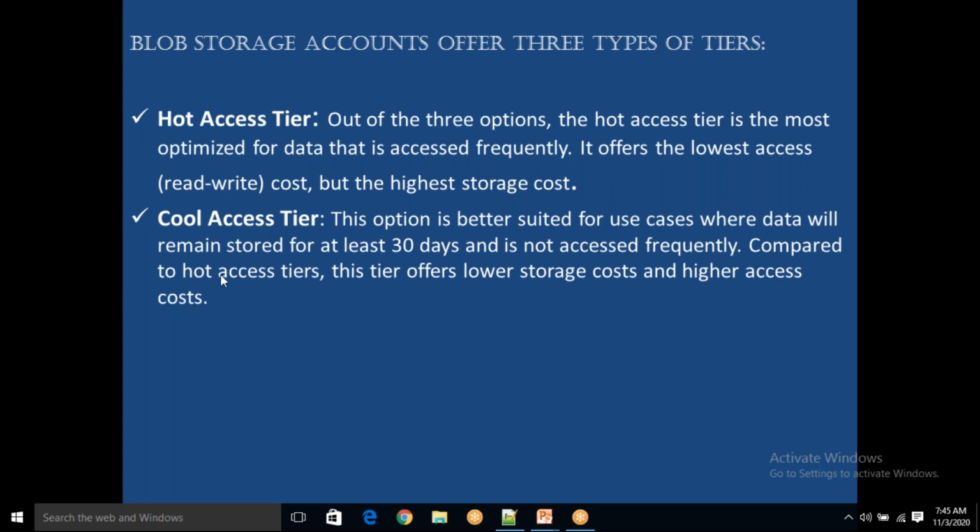If we have a very small amount of data, but that data you are going to access very frequently, then the storage cost is high. Even though you have less data, the storage cost is high, but the access cost is low. Meaning, how many times you are accessing that data doesn't matter, the cost is going to be low for accessing.